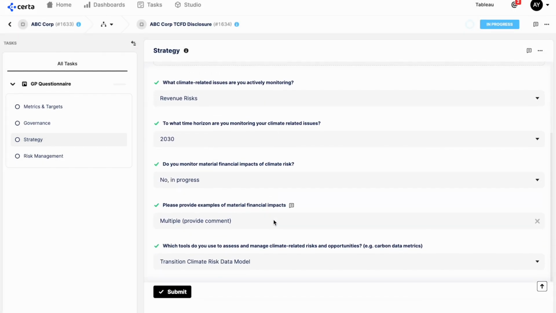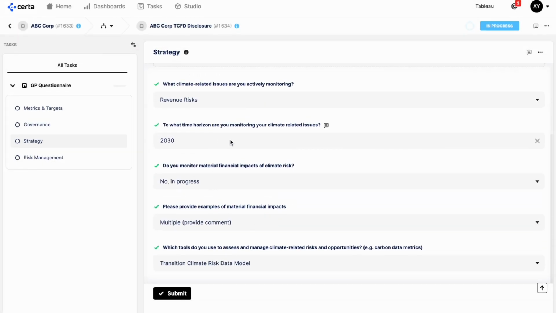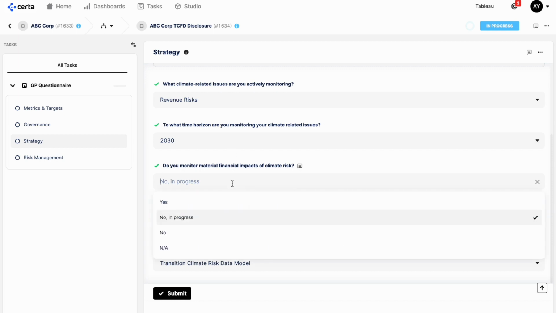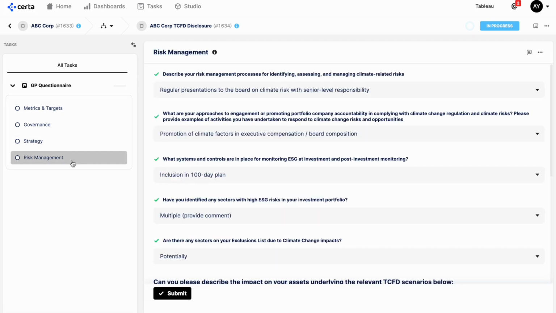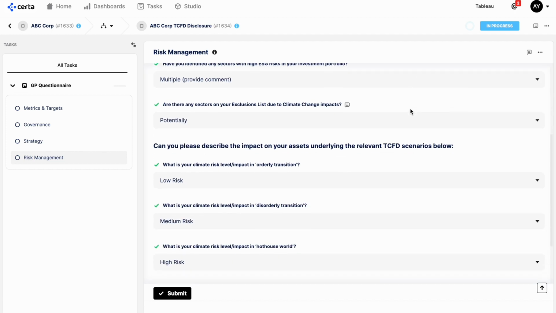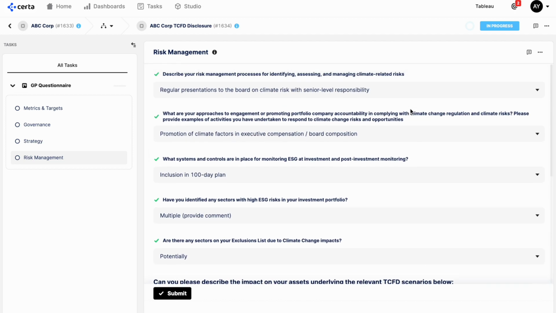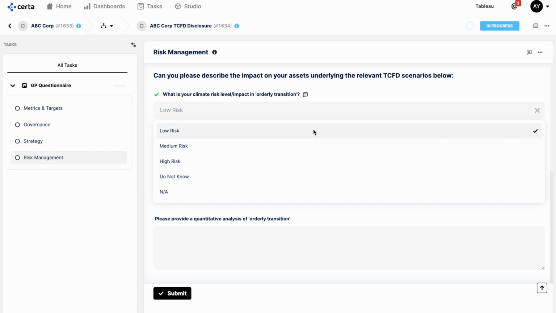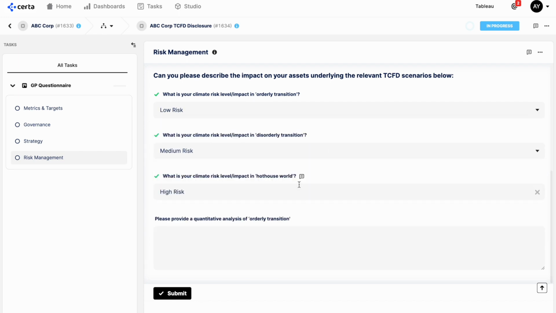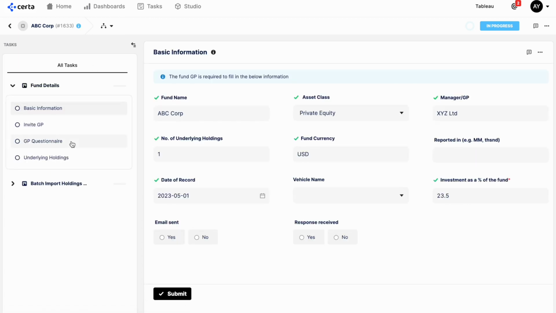And then there are other fields, so something around what's the time horizon, what's the financial impact, status of financial impact. And then lastly, you have the risk management section. Again, there are a couple of fields here specifically pertaining to the risk aspect of the operation. So the invited GP can fill out these questions and select the appropriate risk level for these questions. And once done, hit submit and then go back.